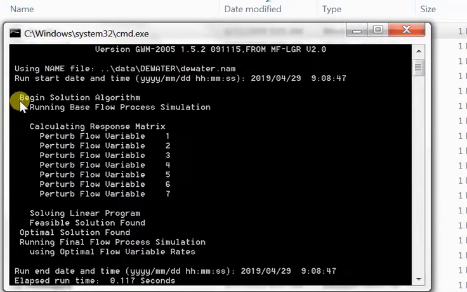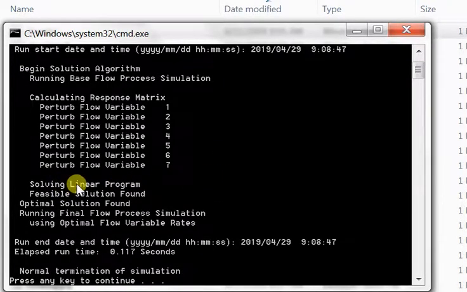We see the beginning of the solution algorithm, running the base flow simulation, and then calculating the response matrix. We perturb each flow variable in turn, and each of these represents a simulation run. We solve the linear program, we find an optimal solution, and then we run a final simulation using that optimal solution. This is the output that's directed to the screen. There is much more detail provided in the GWM out file.